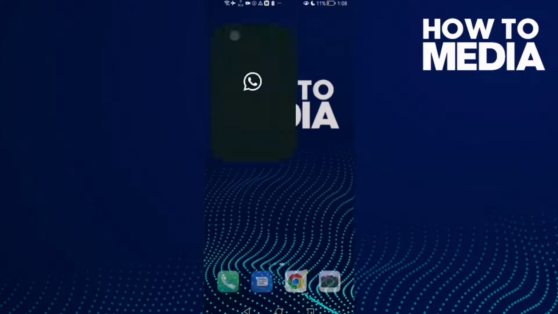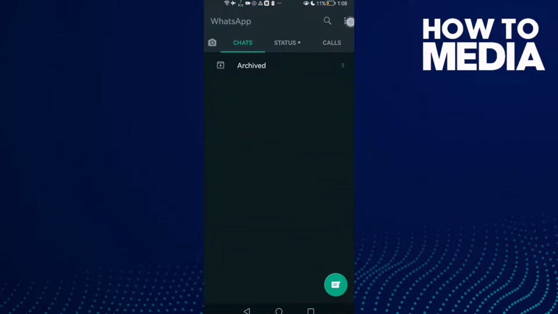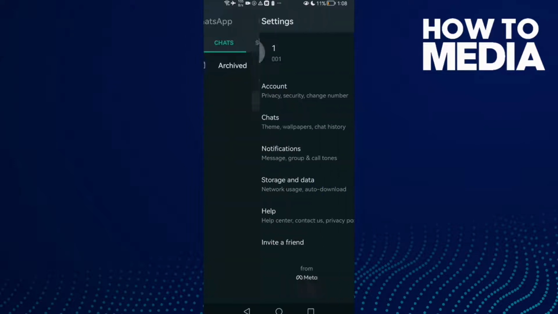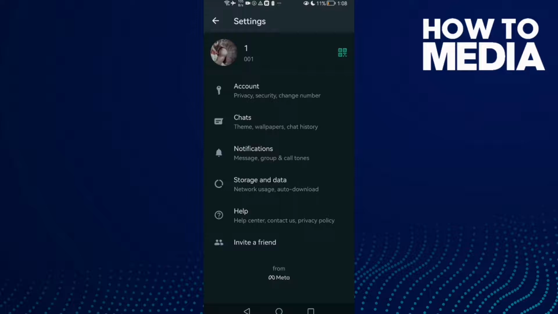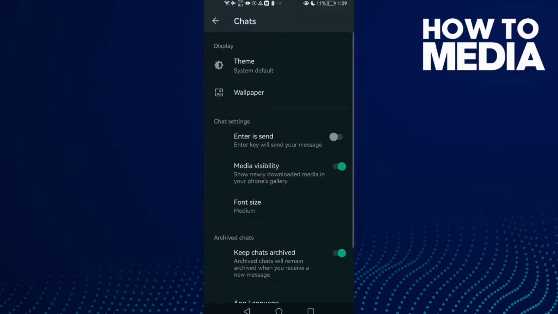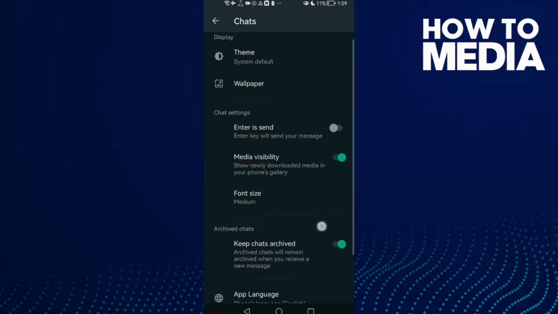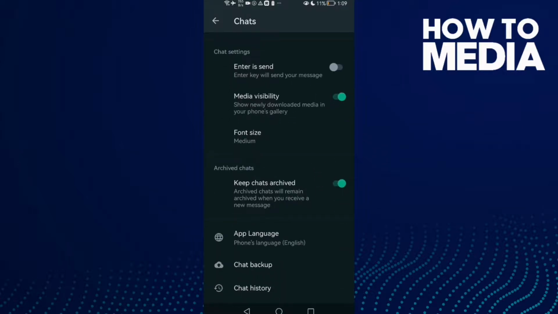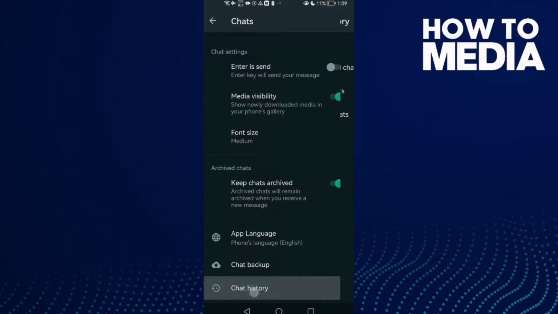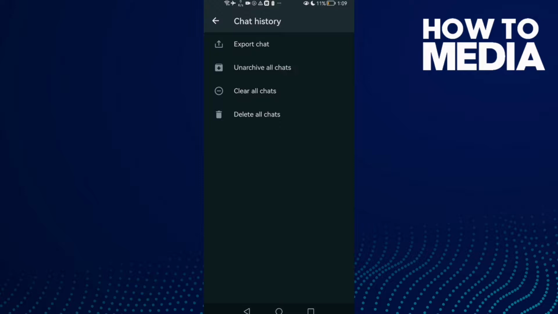First thing, go to WhatsApp and then click these 3 points in the top corner and then click settings, this one here. After you click these 3 points you will see it, just click on it and here you will find this one, chat. Click on it and now you need to find this one. Scroll down until you find the chat history and click on it, and here you will find it, export chat.